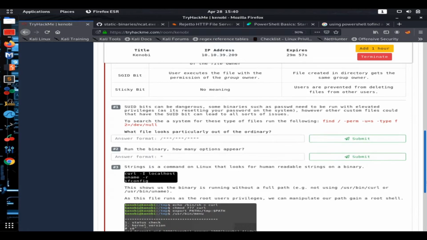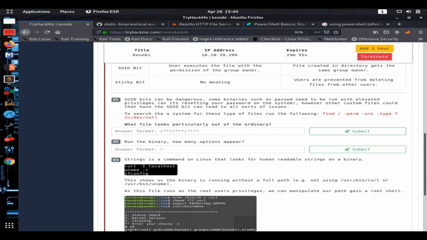Okay, so a set UID bit can be dangerous. Some binaries, such as passwd, need to be run with elevated privileges, as it's resetting your password on the system. However, other custom files that have this SUID bit can lead to all sorts of issues. To search the system for these types of files, run the following command. What file looks particularly out of the ordinary?